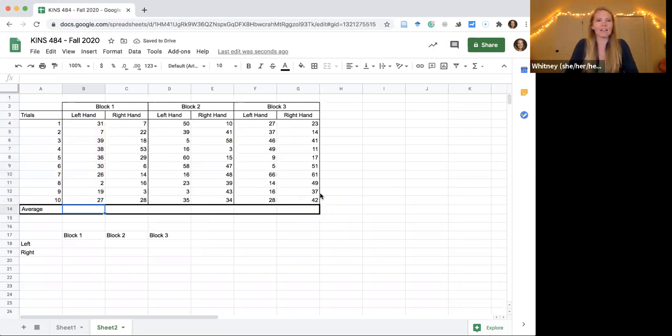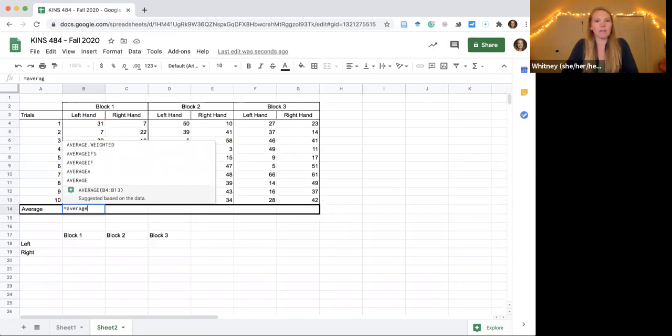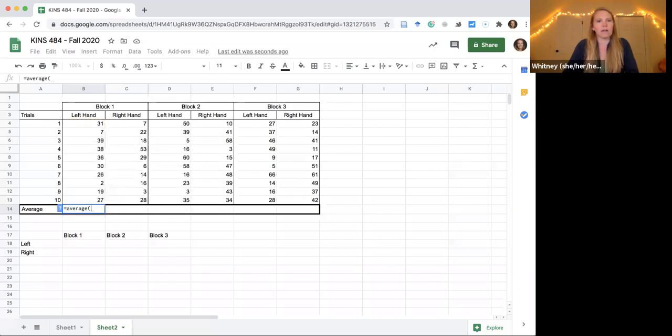Cool, all right. So equals average. If you were using Excel, I think you could just write equals AVE and then parentheses. I guess in Google Sheets, you have to write out the whole word average. So equals average, and then in parentheses, highlight all the values you want.